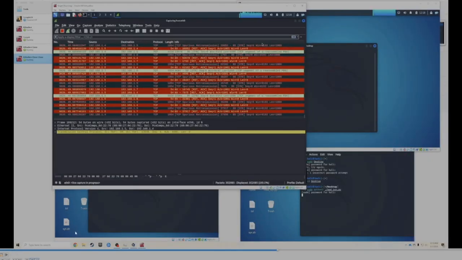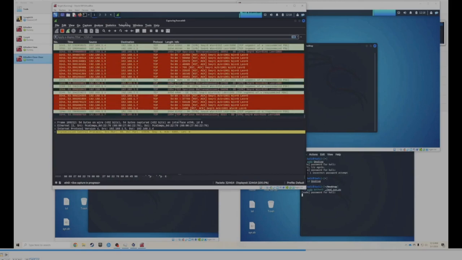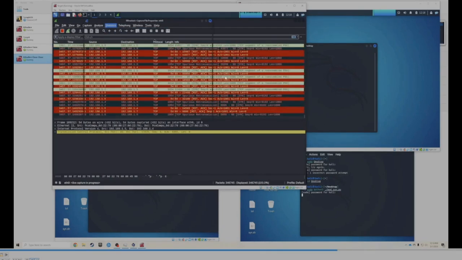Here's a video of 3 attackers simulating an attack against one target. You can see the Wireshark traffic for the target is flooded with a bunch of junk TCP packets. We're sending SYN packets, and it's trying to send back SYN-ACK packets.